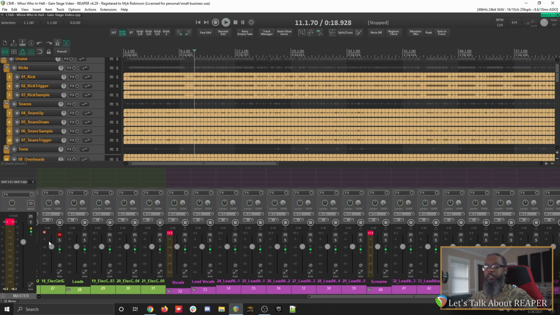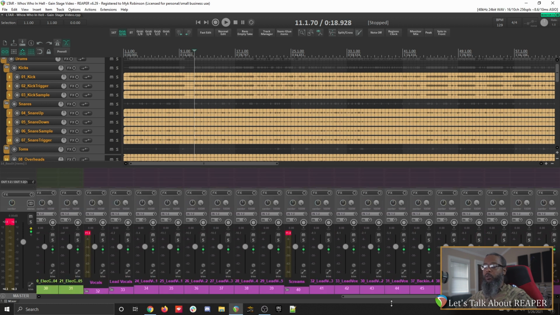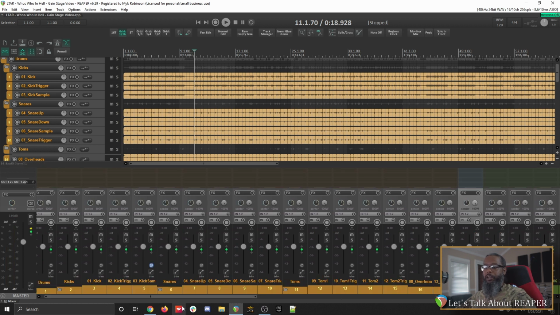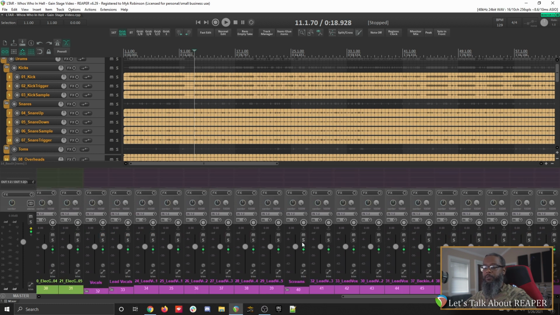And right out of the gate, you can see that we're already clipping the master and we're also clipping several of the individual tracks. I'll clear all the peaks and then we'll get started. I think an area that I'd like to start focusing on is the screams. So I'll scroll over to those tracks and solo the screams folder and take another listen and watch for which tracks are peaking.